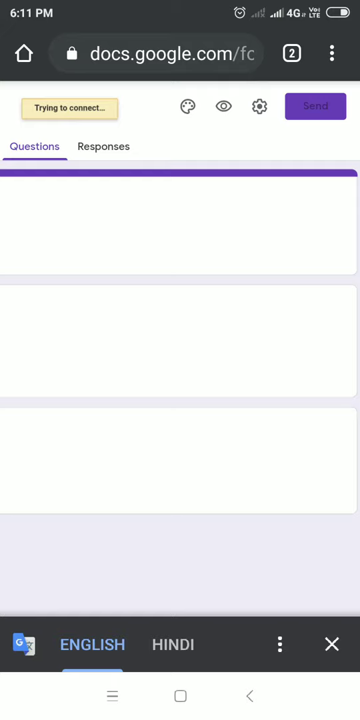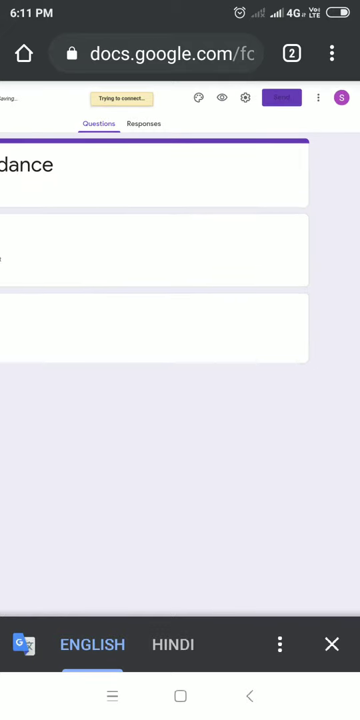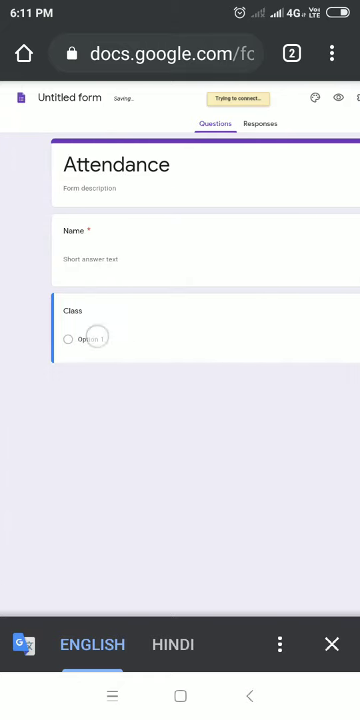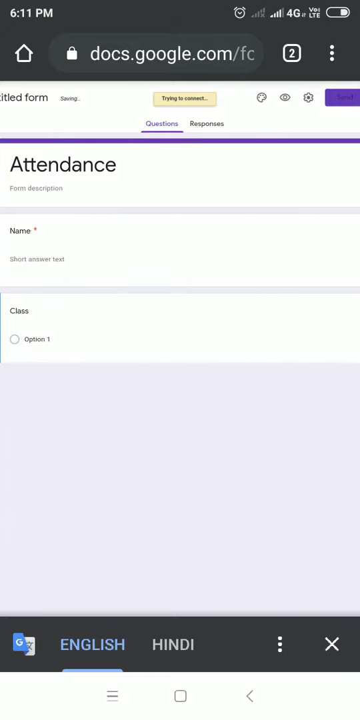It's trying to connect right now. It's all network issue. It's not coming.